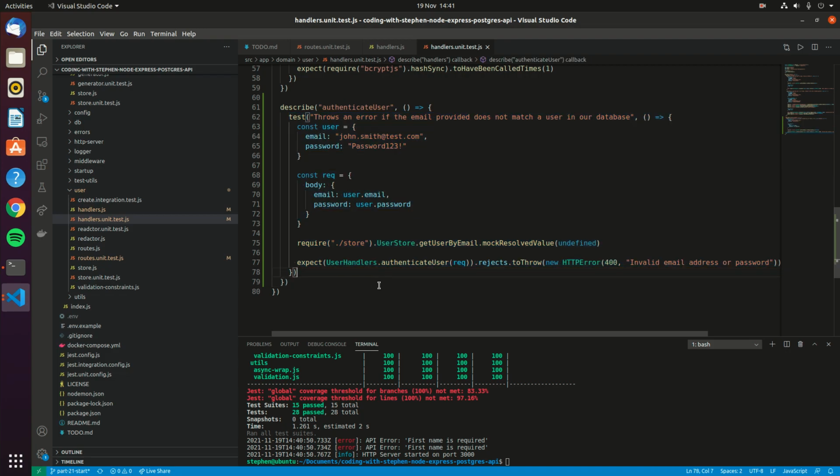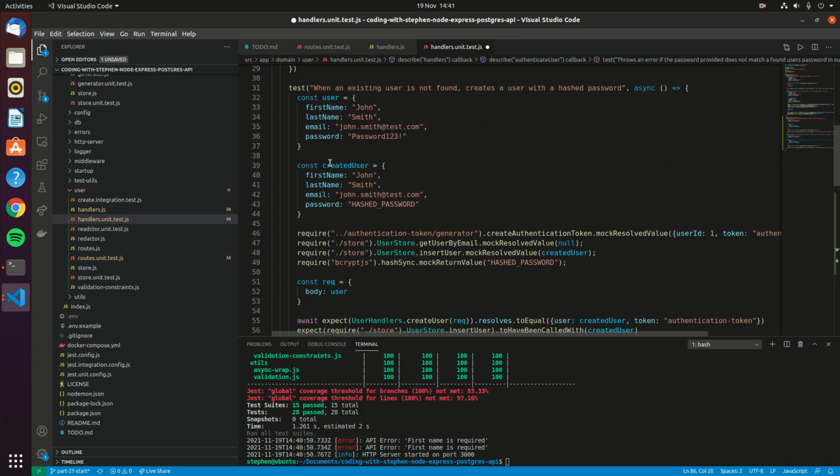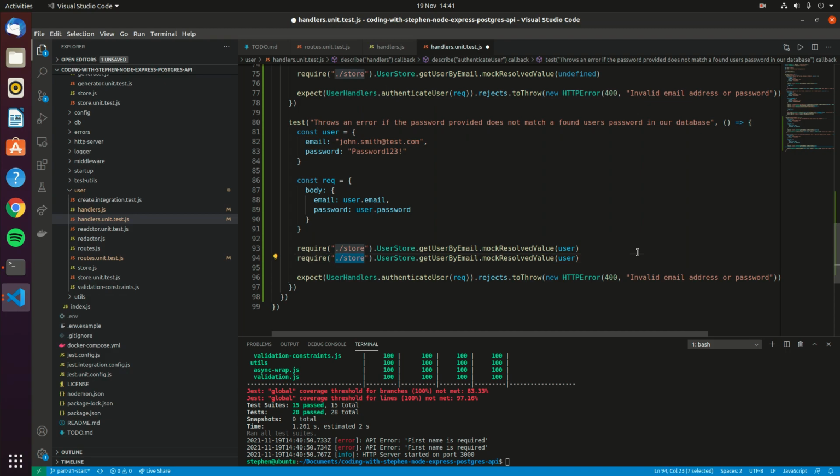What we're going to do next is take that same testing block and copy it. Throws an error if the password provided does not match a found user's password in our database. So we'll update this mockResolvedValue for getUserByEmail and get it to return this user so that it gets past that first block. And then we'll have to update bcrypt.js compareSync mockReturnValue, and we'll say that they don't match, so it's going to return false for them not matching.